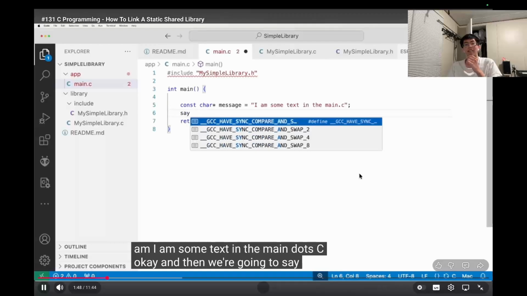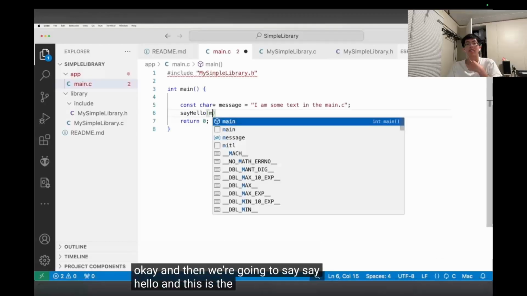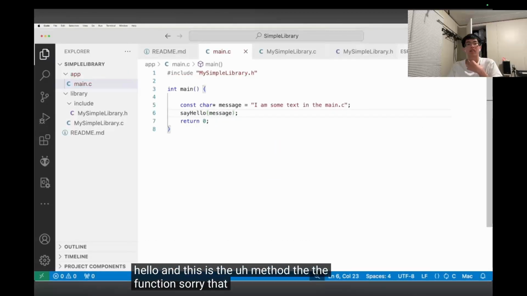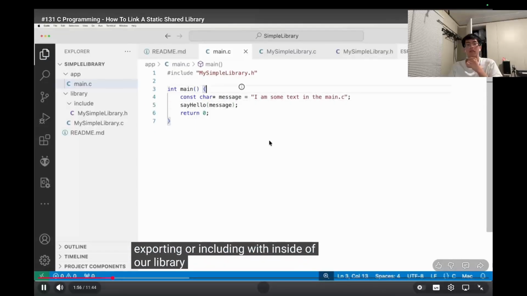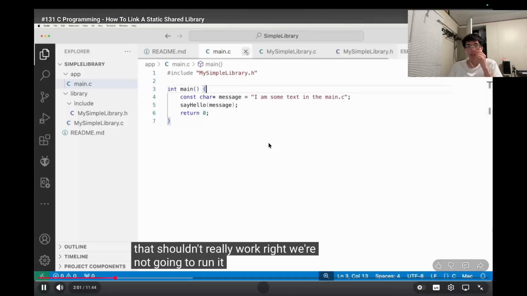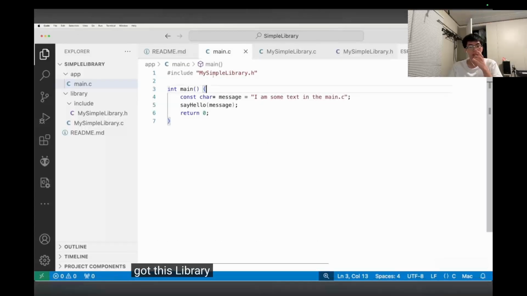And then we're going to say hello, and this is the method, the function, sorry, that we're going to be exporting or including inside of our library. So now that we have that, that shouldn't really work, right? We're not going to run it because we haven't got this library as of yet.